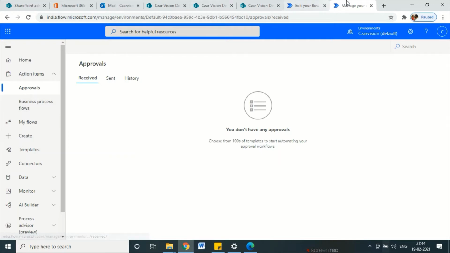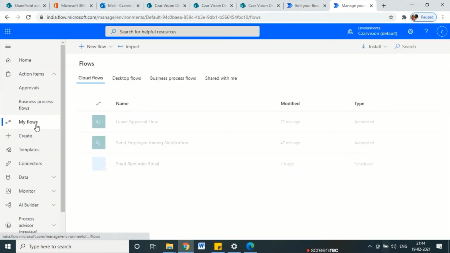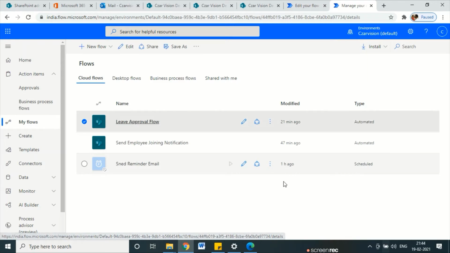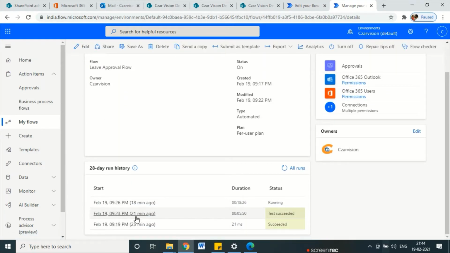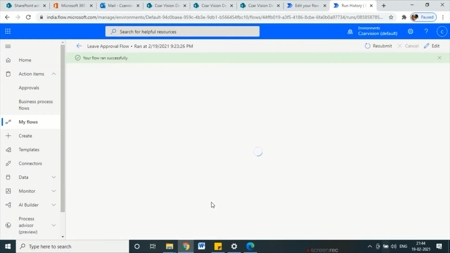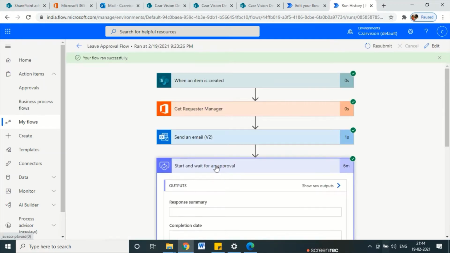I know that because of where I check it. I open my flows in a separate tab, and let me show you how I know the outcome is approve or reject. Just go and check here, and here you can see the outcome.